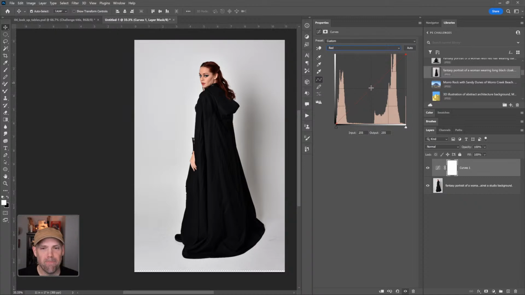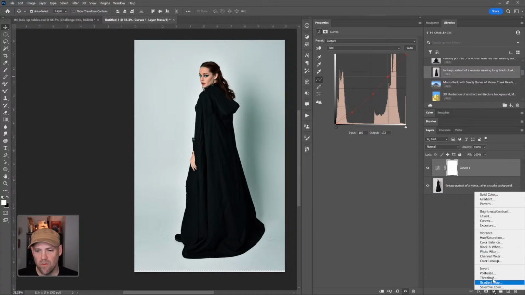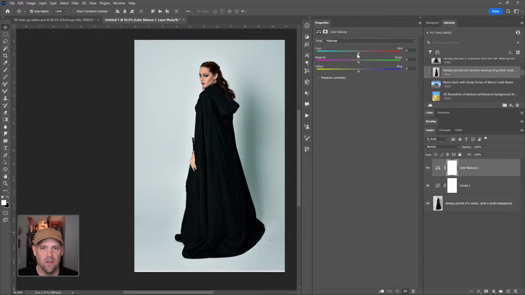No, we're working in RGB. You can make LUTs for CMYK and other color profiles. But I'm going to pull this down. The Rogue One look is sort of just a blue tone. And I'm going to mess with the reds a little bit. I think I'm going to leave that there and move over to, what do I want to do here? Color balance. And then we're going to add some cyan to this.